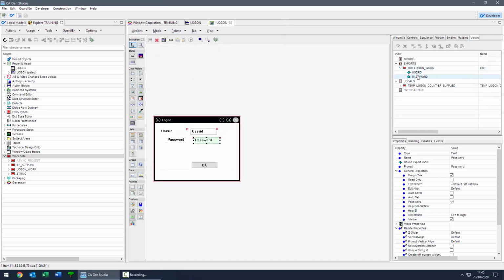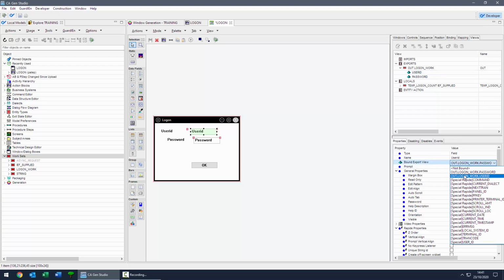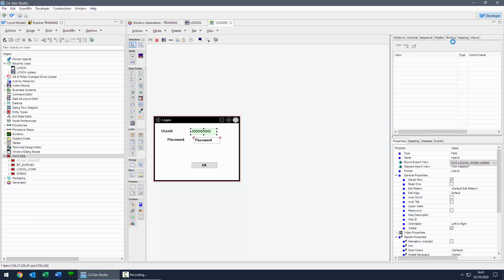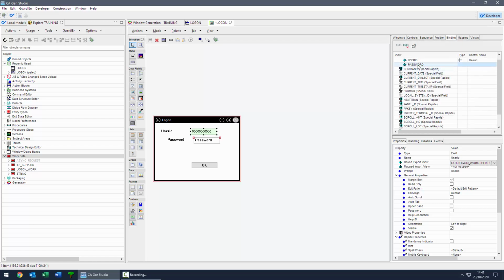So there's my export view, and so what I can do is bind this field to that export view, and I can do that here, or I can do it from the binding tab by picking the attribute and dragging it onto the field that I want to bind it to. So my user ID is bound to the user ID field, and my password attribute is bound to my password field.